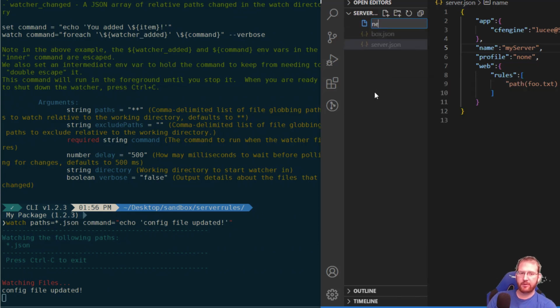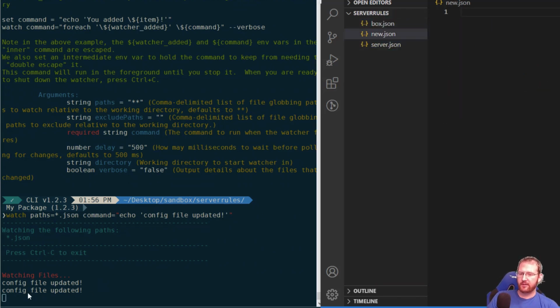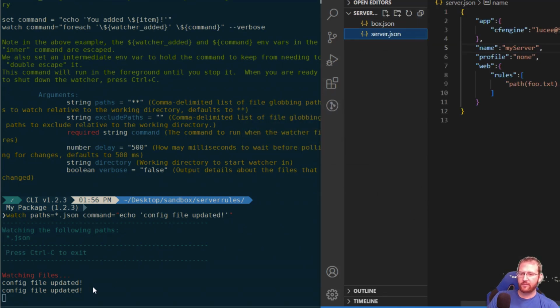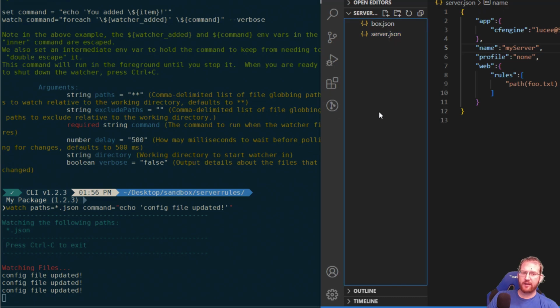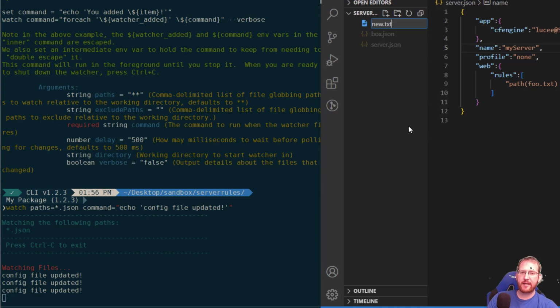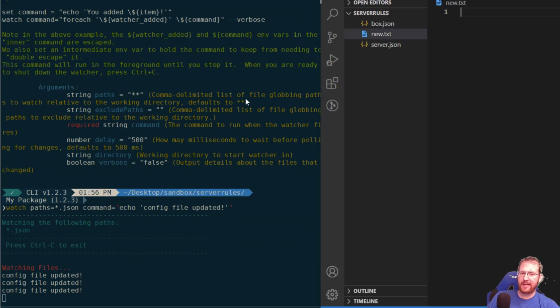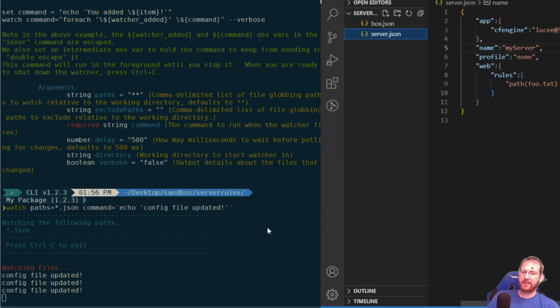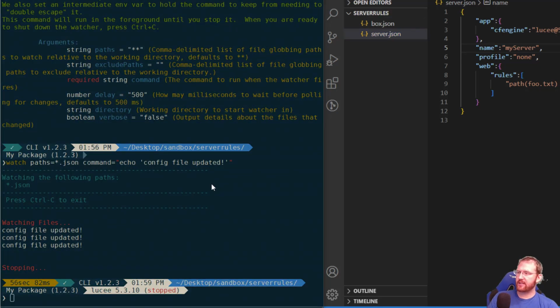I can create a new JSON file, config files updated. I can delete a JSON file, config files updated. So the watcher fires every time I do anything with JSON files. And if I were to create a new .txt file, absolutely nothing happens over here in the watcher because we're not watching for text files. It couldn't care less that I've touched this text file. So the command can obviously be anything you want. You're probably not going to just want to echo something, but you can do whatever you want with these files whenever they change. So I will hit Control C and exit out of our watcher there.